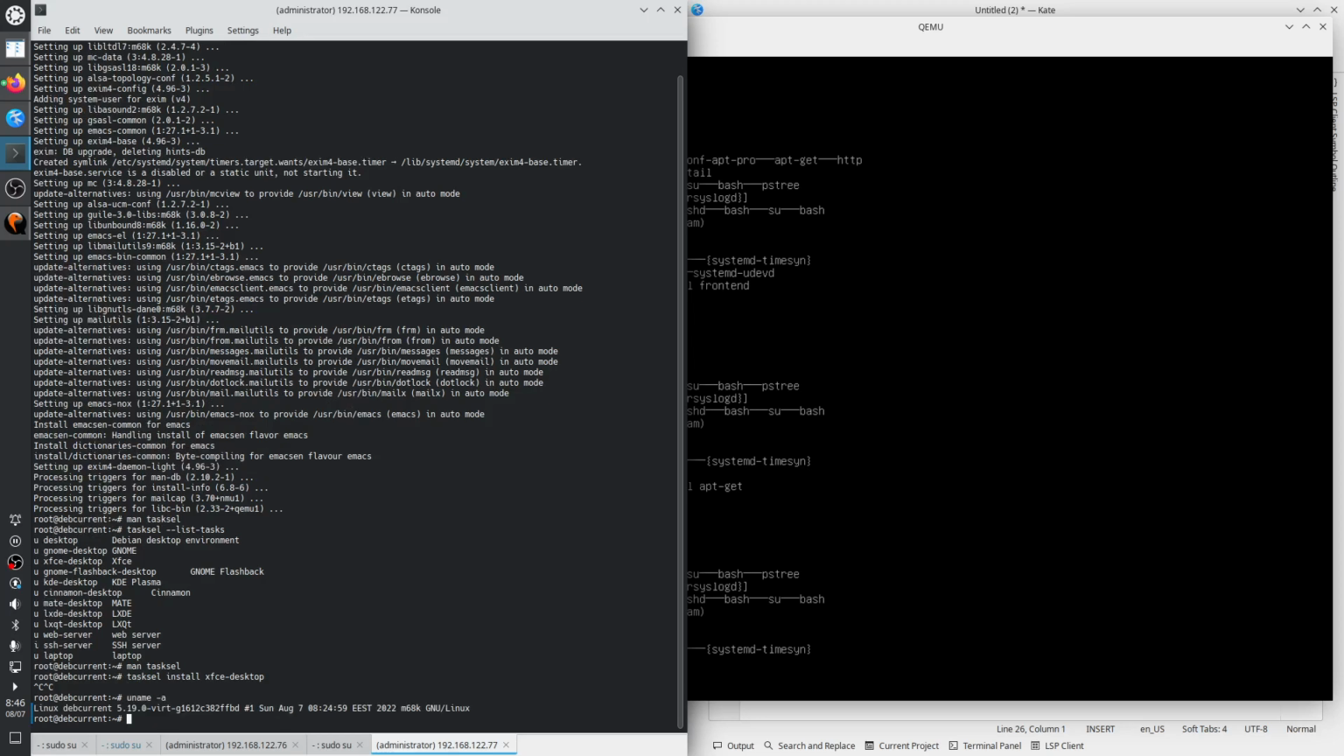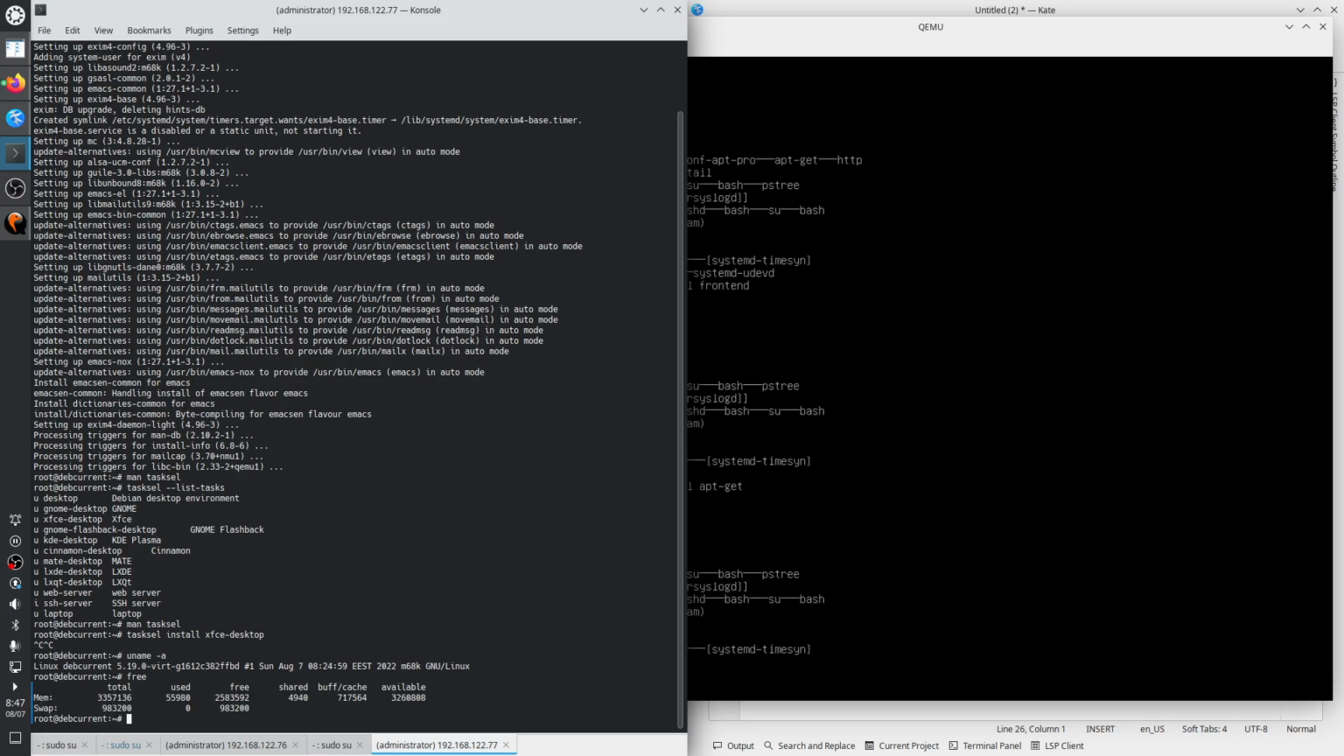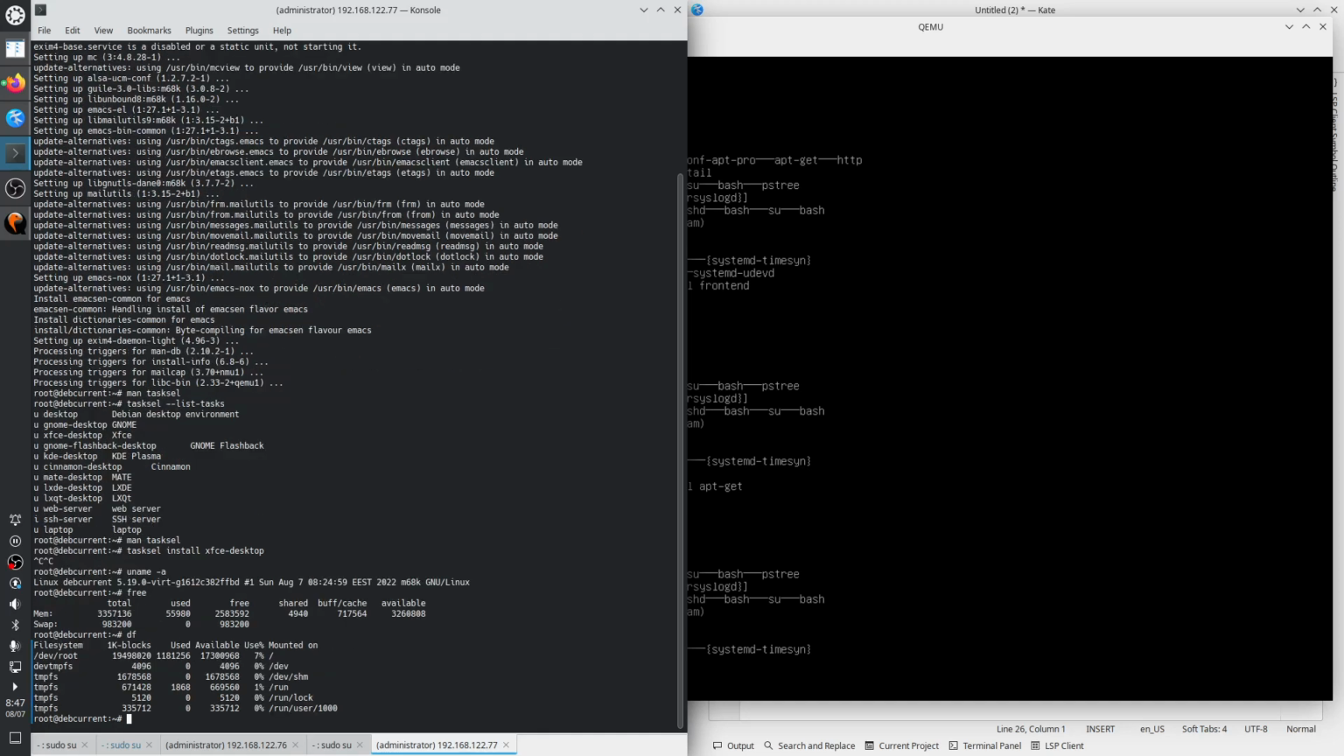Okay, you need -a. So it says it's virt and the architecture is m68k and the machine is the current name and the kernel is Linux. Okay, 3.5 gigabytes. df. I have enough space in slash.